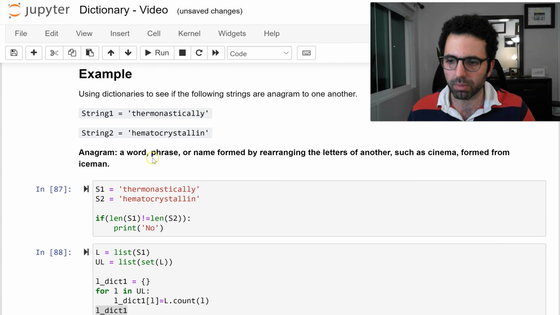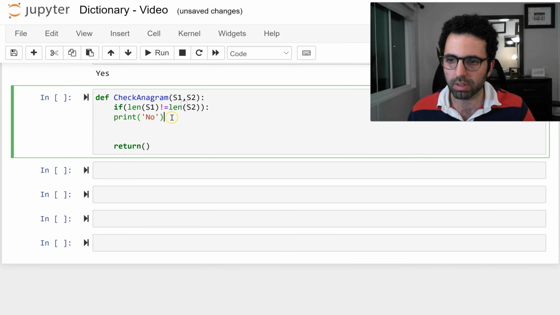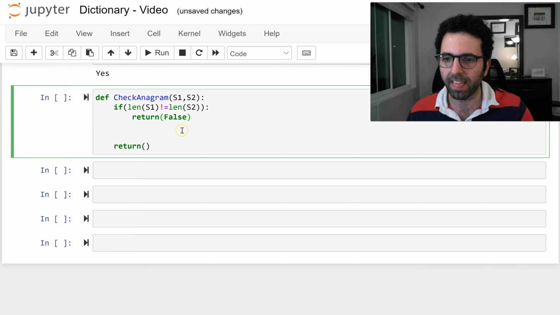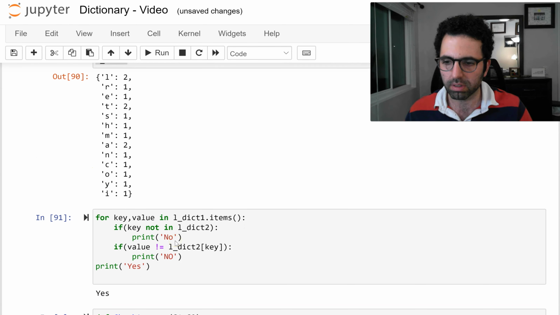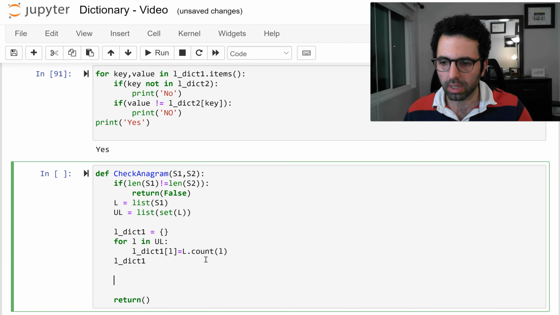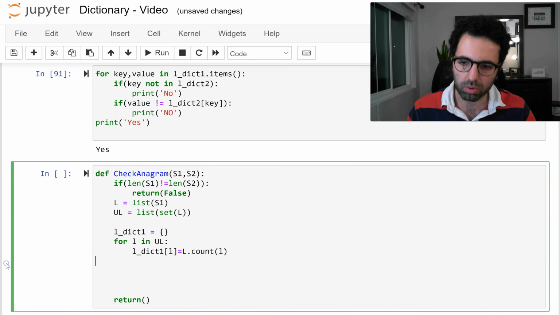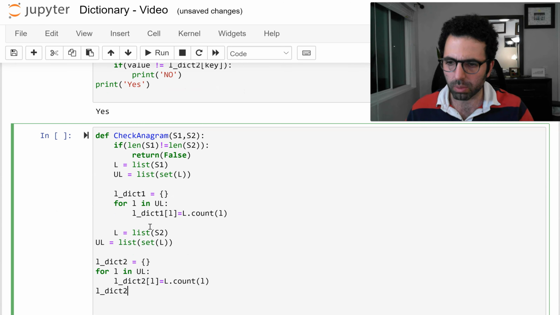Let me copy everything that we have here. The first thing is, if the letters are not the same, then instead of printing, we would return false. This is the best way to do this because you could use this in a Boolean way. After that, we create this list dictionary 1, and we don't need to report it out. Also, we create our list dictionary 2. One more time we do that.